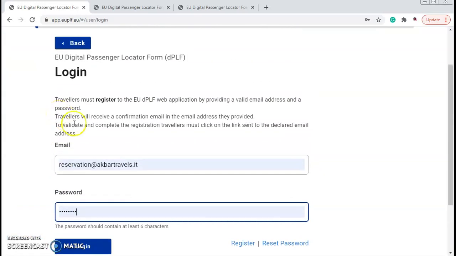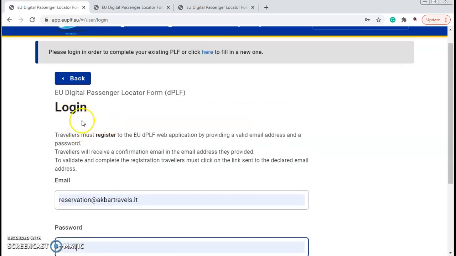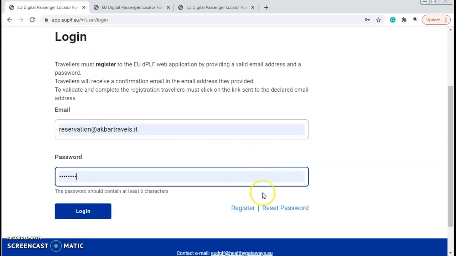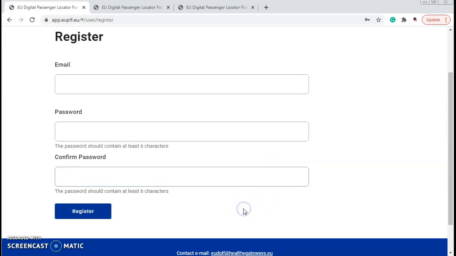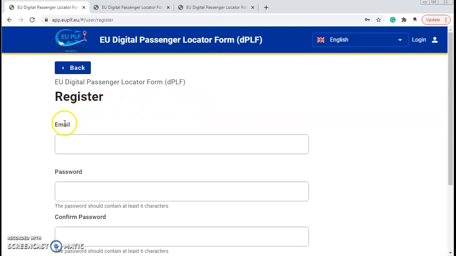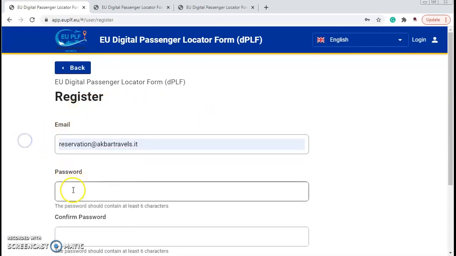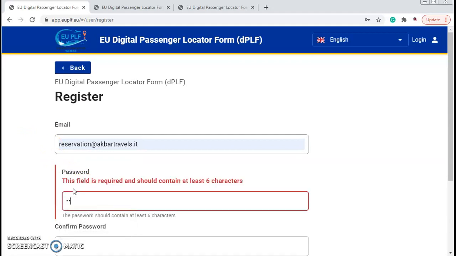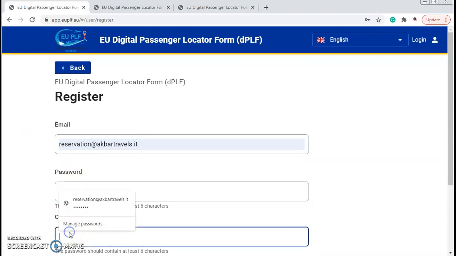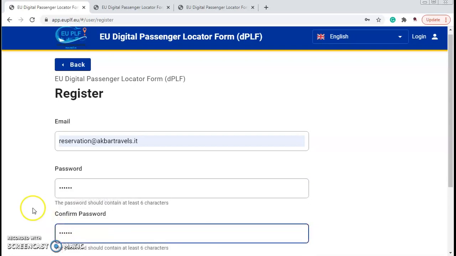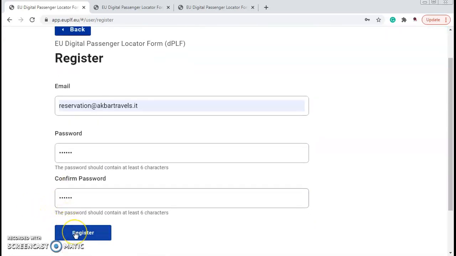This is the next page. We already registered an account, but if it's the first time for you, you have to register first by clicking here. The system will ask for an email address, and then you have to set a password and confirm the same password. After you do, click on register and you receive an email with a link.